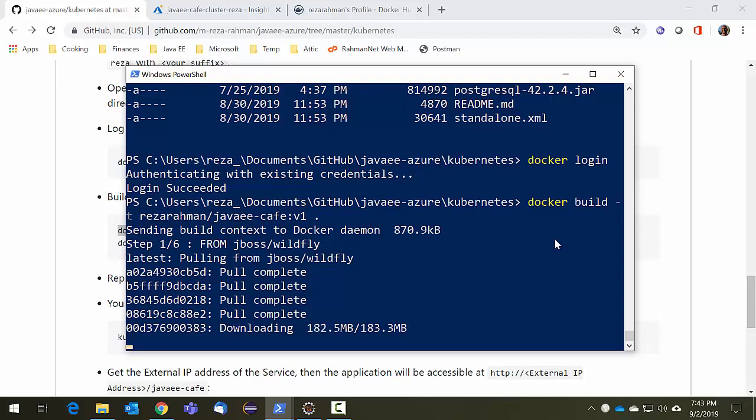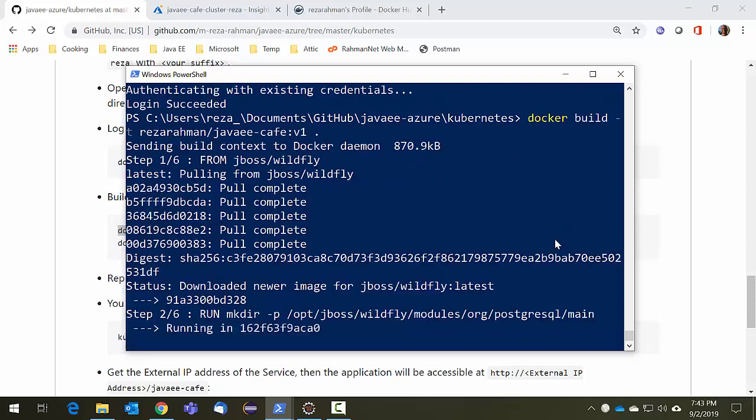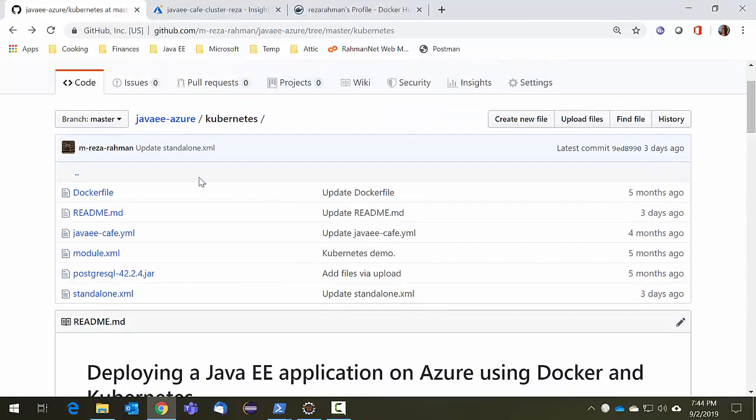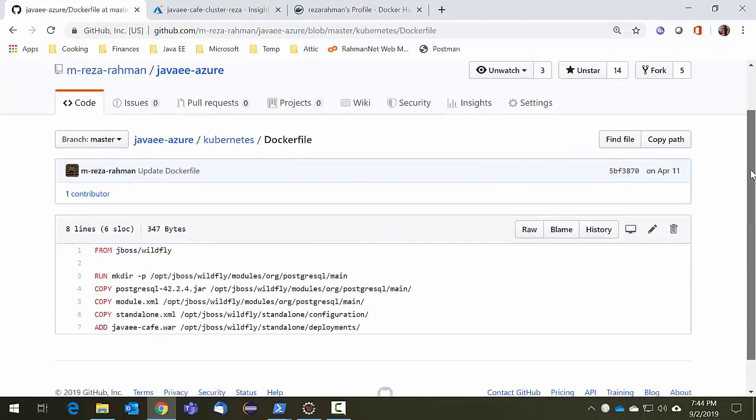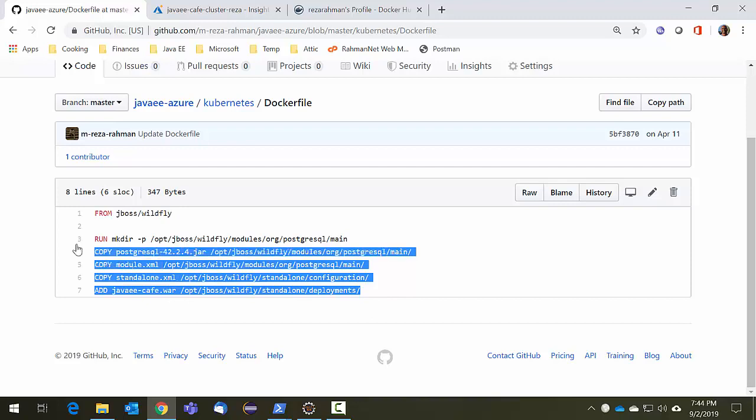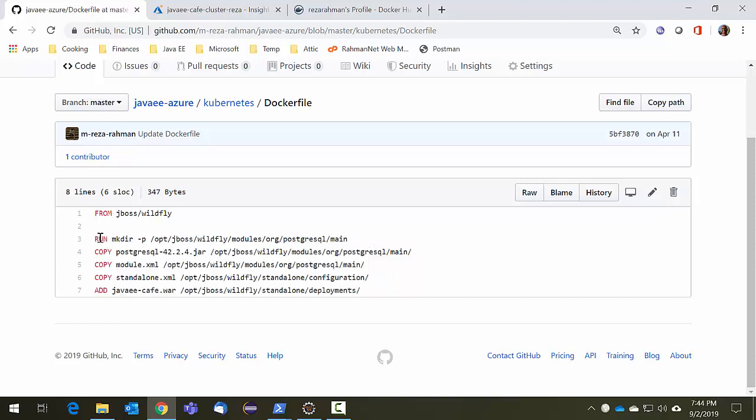And the rest of the steps are relatively quick. So I will show you what actually happened and what each of these steps are. First thing is my base image for this Docker image is JBoss WildFly. Then I am going through the same steps that I did when I was doing the VM instances. So I'm creating a directory to install the Postgres jar file. I'm installing the Postgres jar file, copying over the module file, copying over the standalone.xml file, and then finally copying over the WAR file. So this is effectively describing how my Docker image should look.